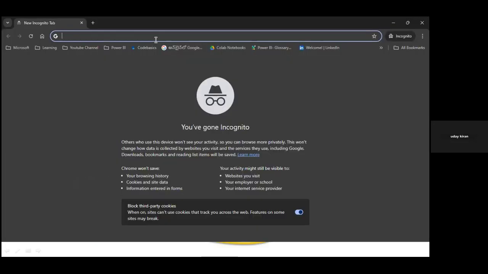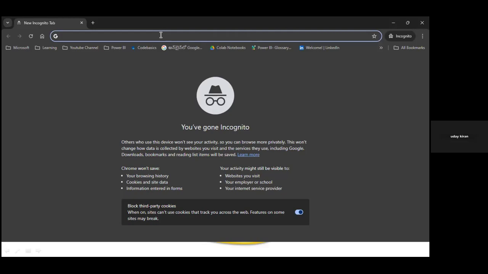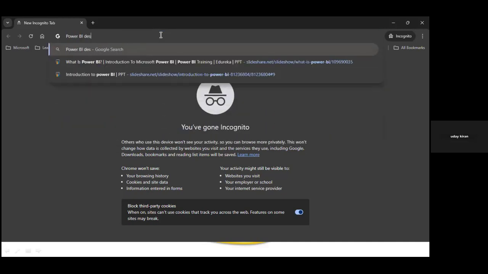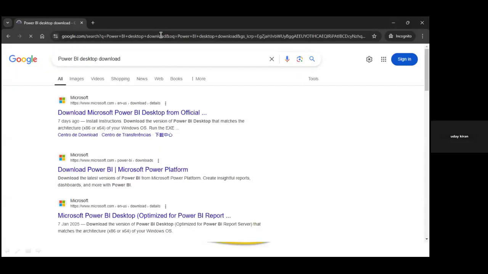So you can go to the browser. How many of you have Power BI installed in your systems? Okay, if you don't have Power BI installed in your system, just follow these instructions. You can go to any browser and just type Power BI Desktop download. That will take you to the official website.